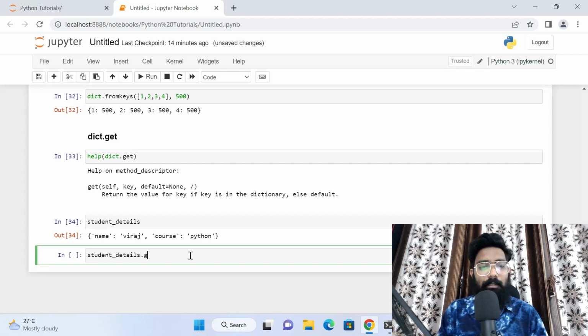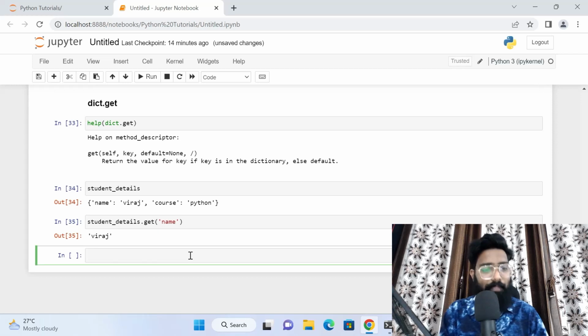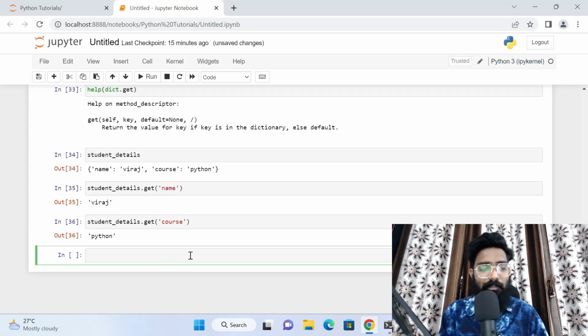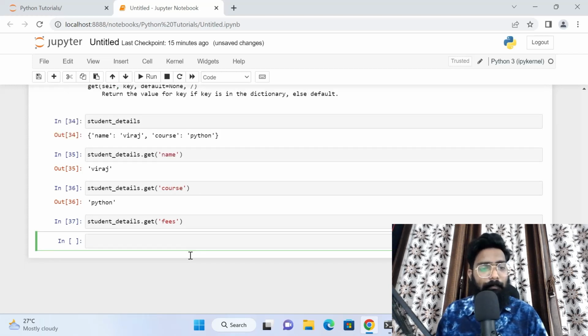Student details dot get, and if I do the name, it will return Viraj. Student details dot get course will return Python. And if I do get fees, it will return None. You will see that the output is no longer available, there is no output like Output 37.